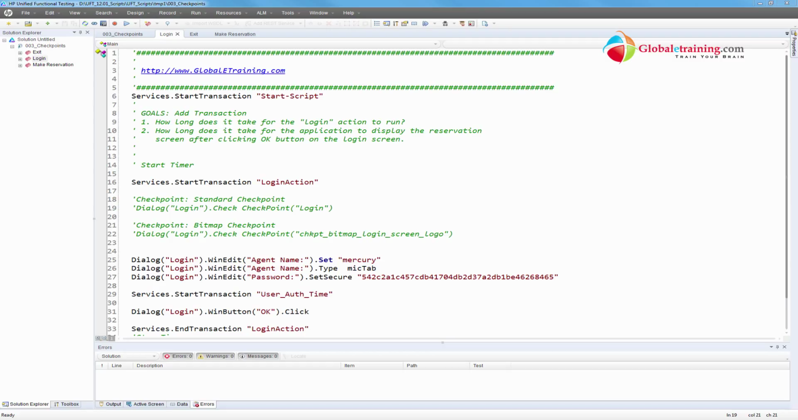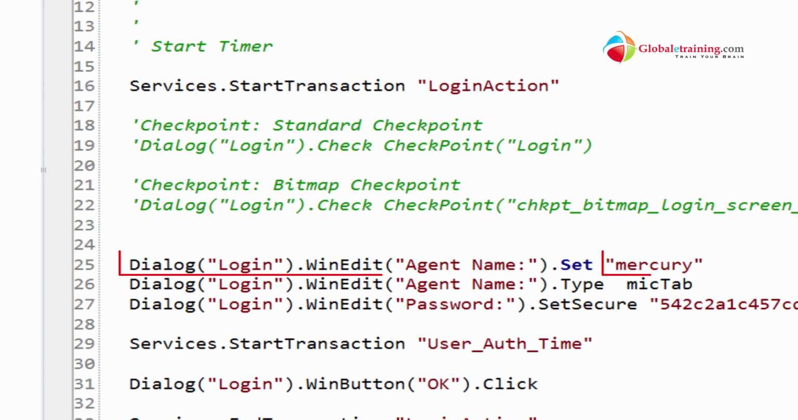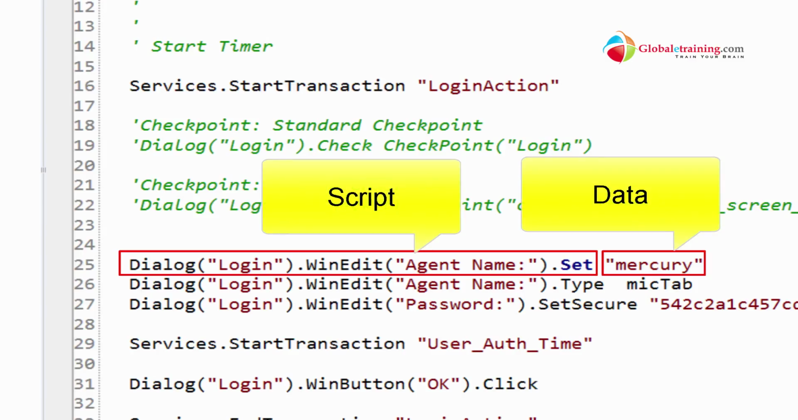Parameterization is a process where you remove the static values and pass the value from an external source. That external source could be your database, an external spreadsheet, a data table within your UFT test case, a text file, an environment variable, a built-in variable, a system variable, or a user-defined variable. It could be anything. As long as the value is coming from an external source and not the script itself, that's nothing but parameterization.